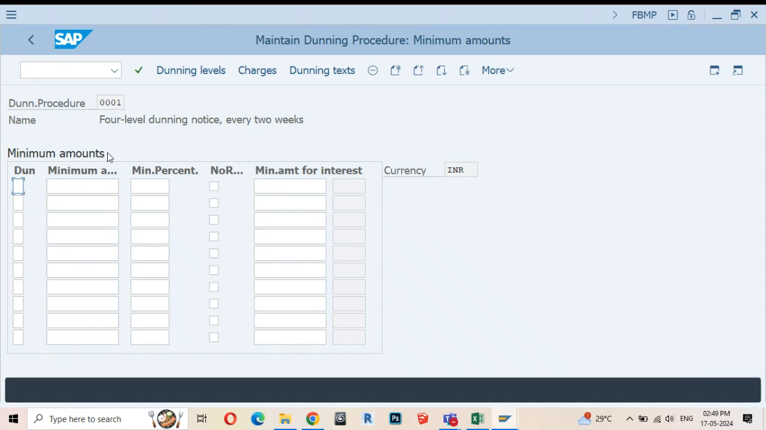So I would mention for each level, for the first level, second level, third level, fourth level, fifth level, sixth level, however many dunning levels I have. That many levels I can mention, and still mention the minimum amounts also. So the system will not pick this customer unless and until he has accumulated this amount as a receivable or as a due.